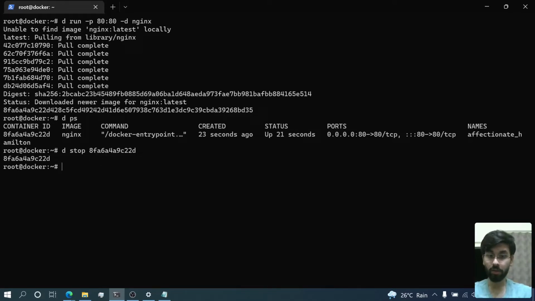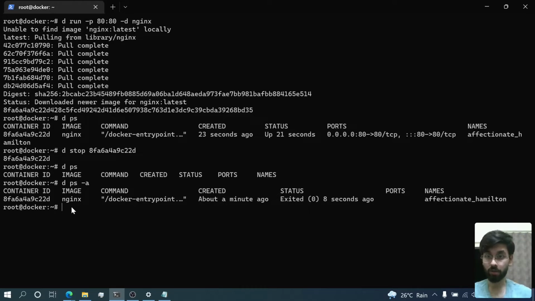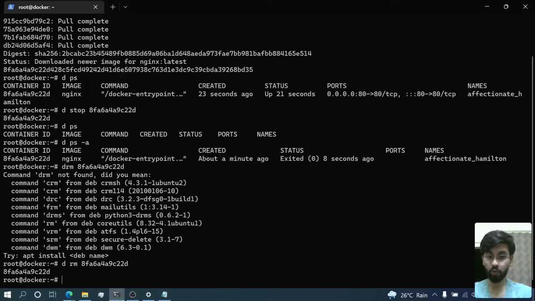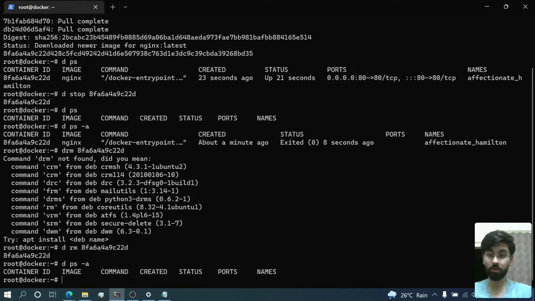Okay, now if we do PS, so PS is basically for process state, and it shows the status of the running containers. And as you can see, we have the one nginx container which is in the stopped state, right? So now if you want to delete this container, you need docker rm. Now if we do docker ps and all, we shouldn't see anything.